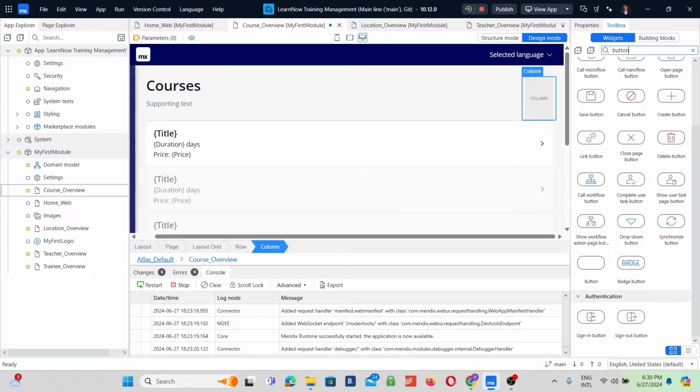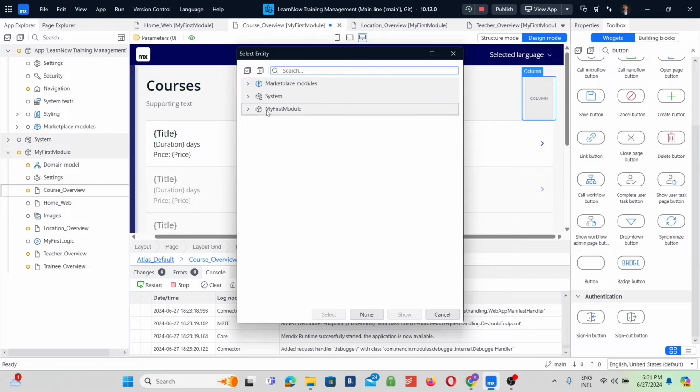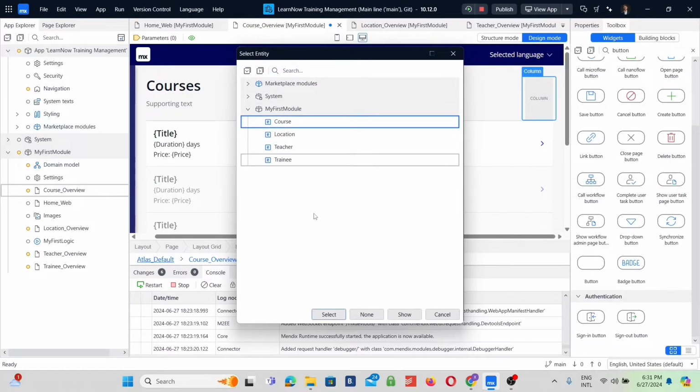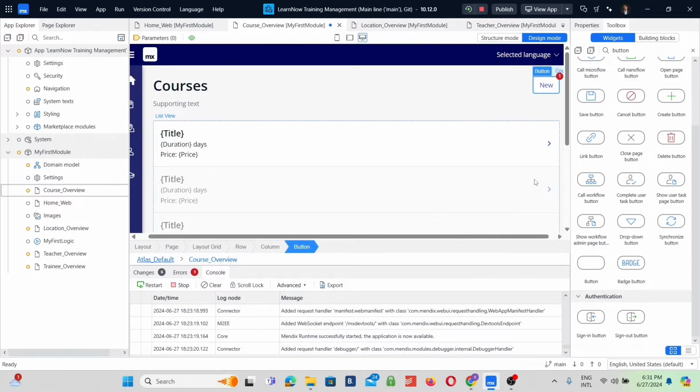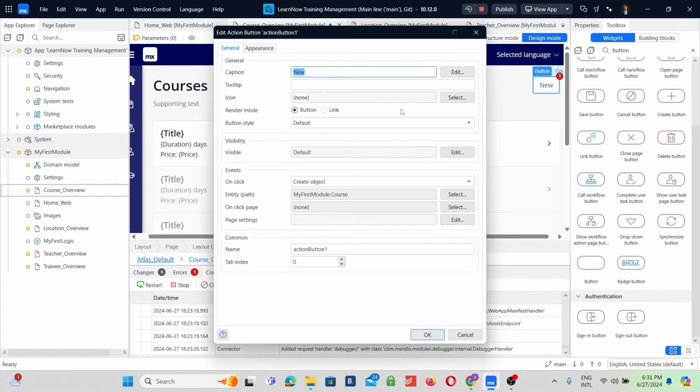Now it's time to choose a button. Since we are adding data to our page, choose the Create button. After the Select Entity pop-up appears, choose the appropriate entity for the page. Double-click on the button and set button style to Success.